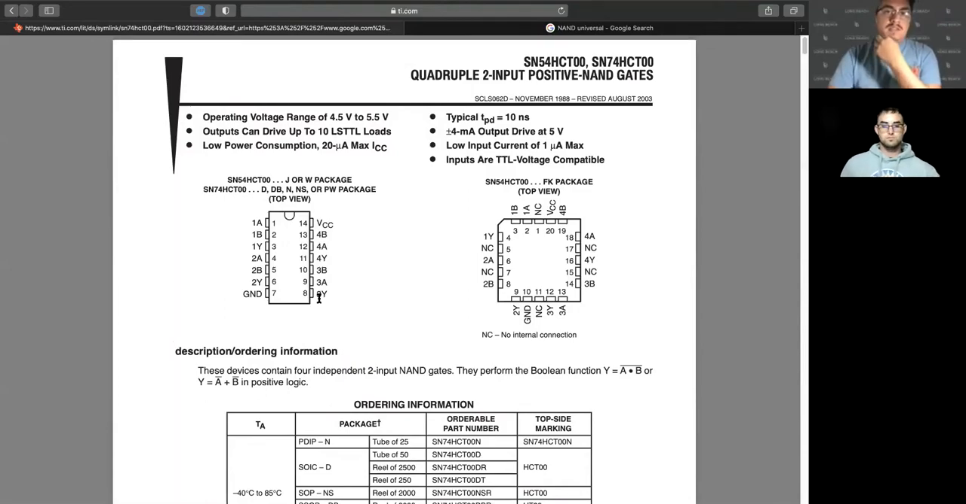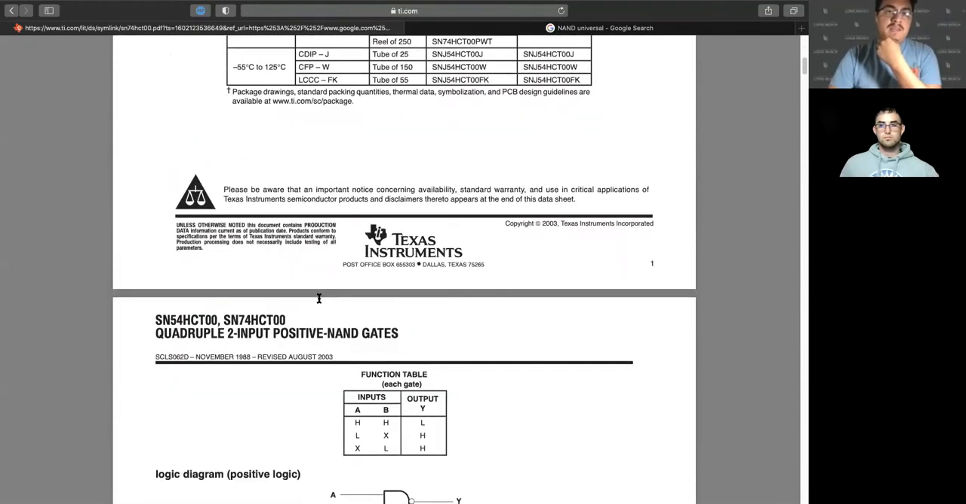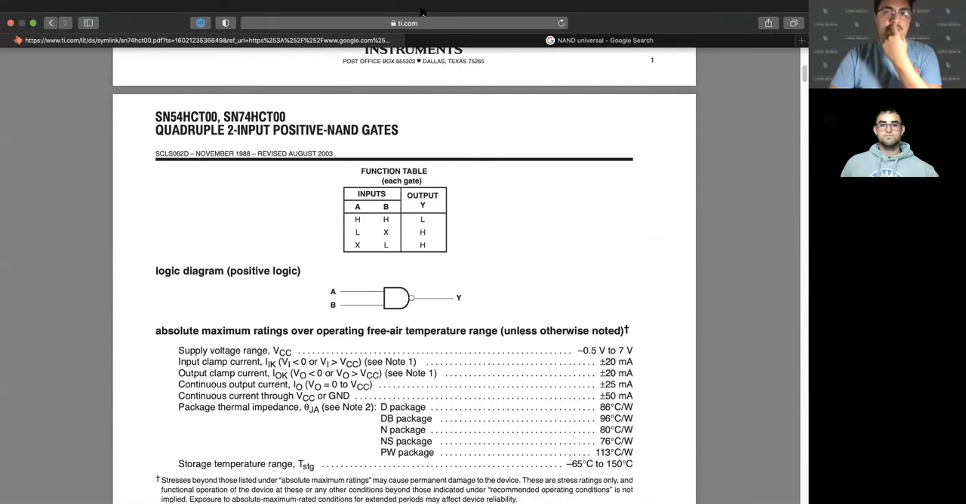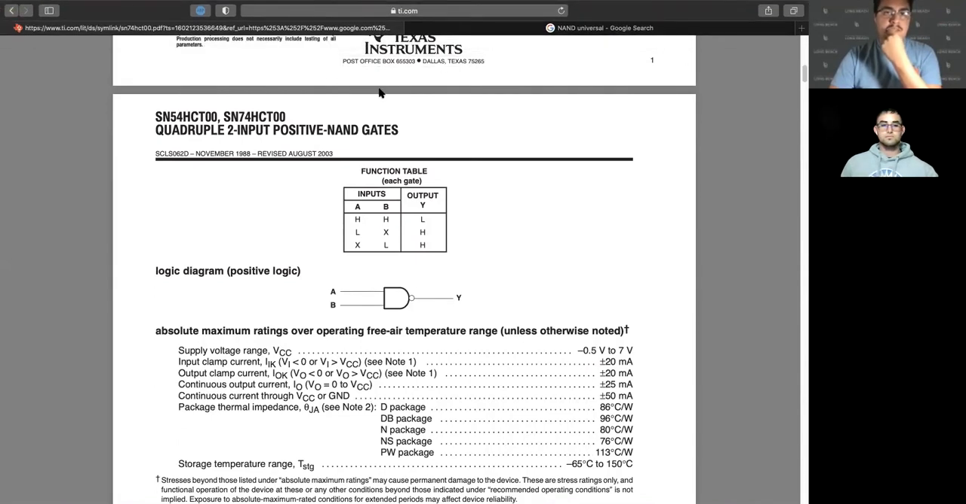So like I said, today we're working with a NAND gate. And if we scroll through the document, we can see that it actually tells us what the gate is, and it's a NAND gate. It even gives us a truth table here. Inputs of high and high give a low, inputs of low and high give a high, and inputs of low and low also give a high. If either one of the inputs is low, the output will be high.